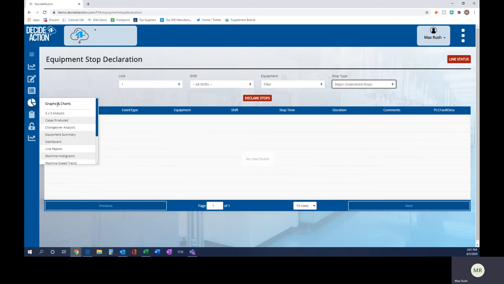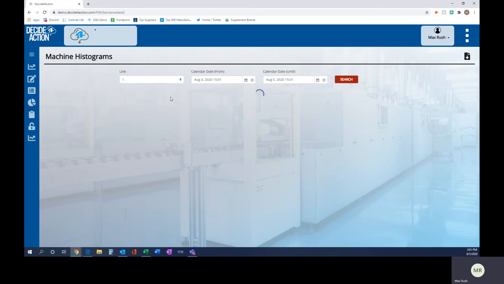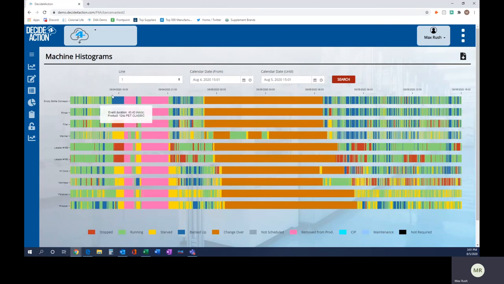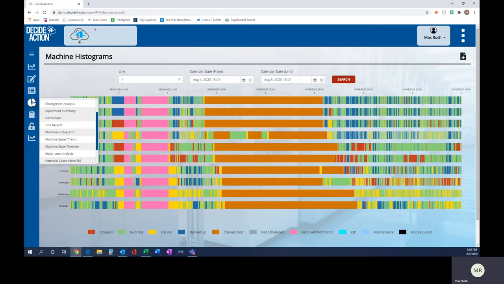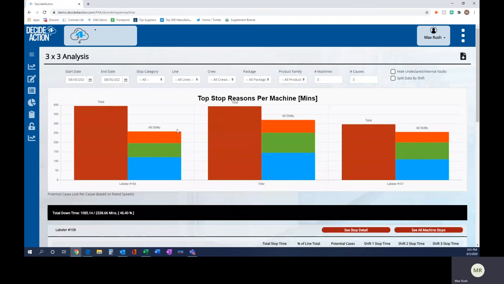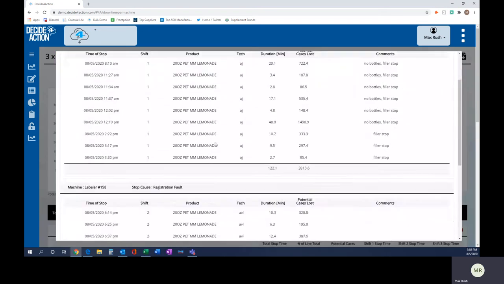You've also got a long list of graphs and charts. I'll just click into a couple of these to show you. Main one being, we've also got a histogram that shows the line as a whole. So you're able to look through here. If a certain machine might have gone down, you're able to sift through, see what the bottleneck might have been to improve upon for the next day, as well as another one that a lot of people use, the 3x3 analysis. This is going to pull up your top 3 machines, as well as the top 3 reasons why your machines went down. And each of these you can also click into to dive deeper into the data too.